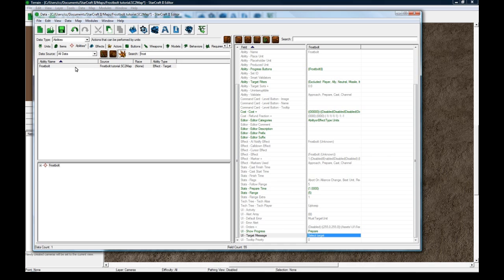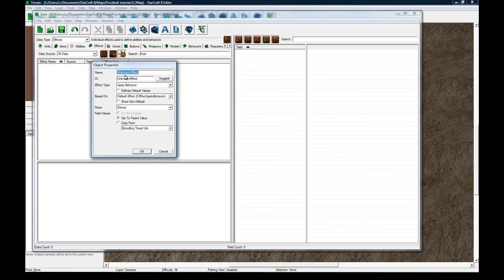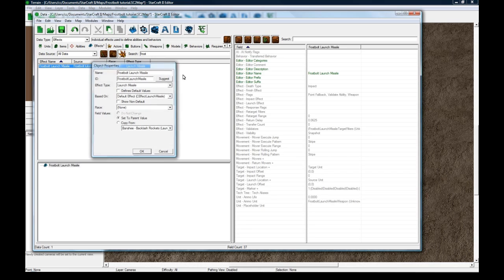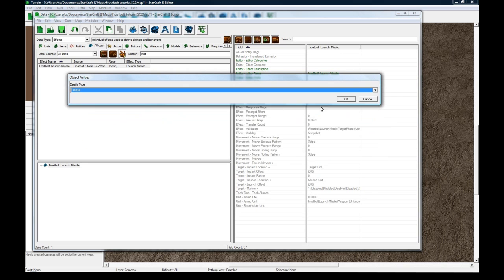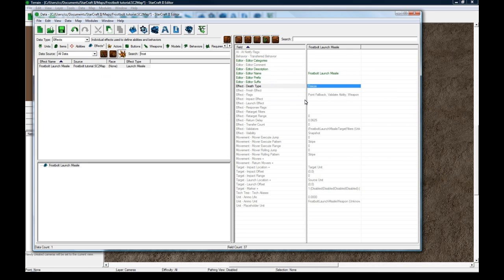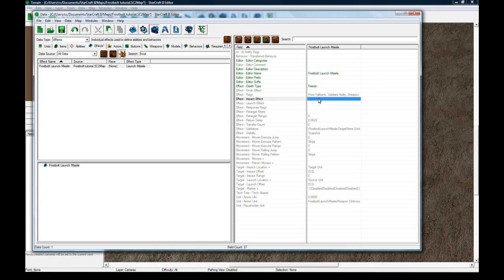Okay, so we got our ability done here, which I'm going to add to the High Templar later, but let's do its actual effects. So the first effect we need is Frostbolt launch missile, which is like the highest level effect that will be coming out of the ability. That's fine. So change effect type to launch missile, and I click suggest. And now let's see, death type, we want to change that to freeze. And let's see, flags, that's fine. Impact effect is what we'll be changing.